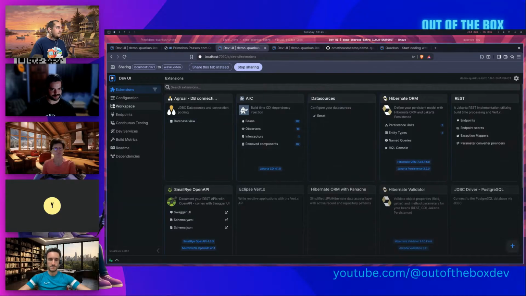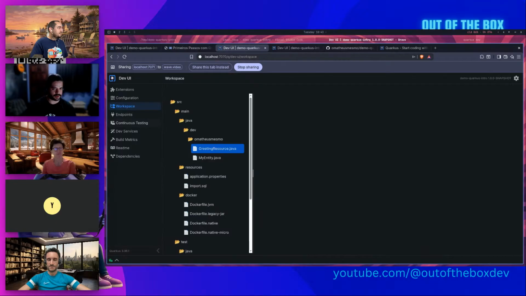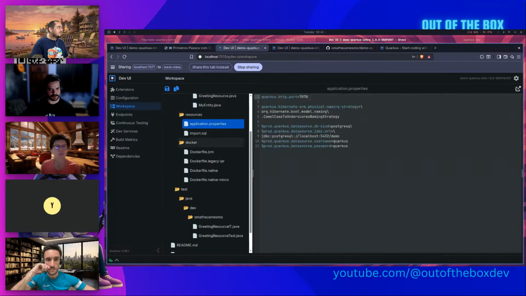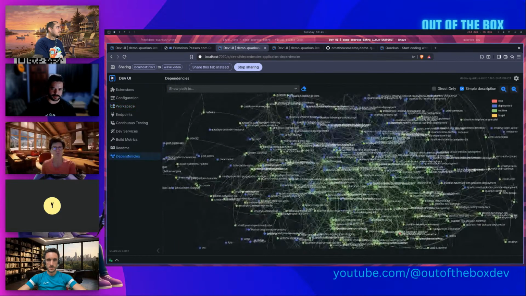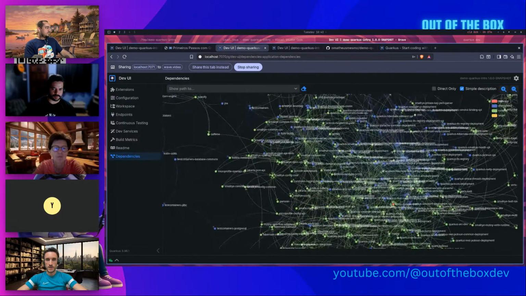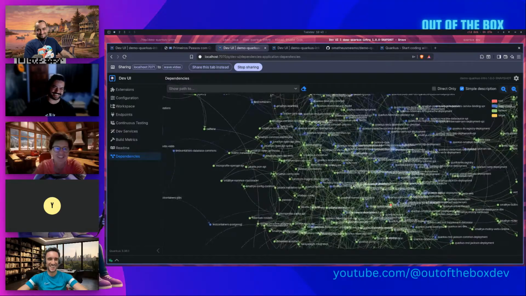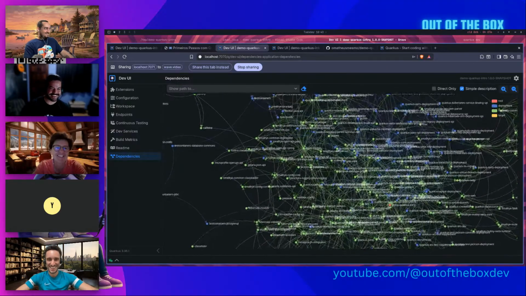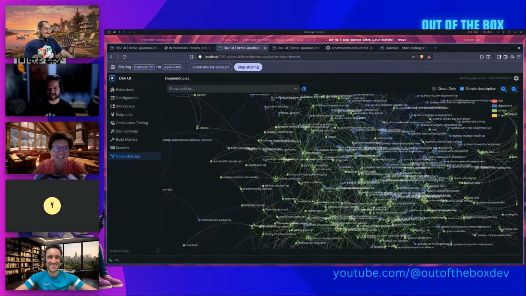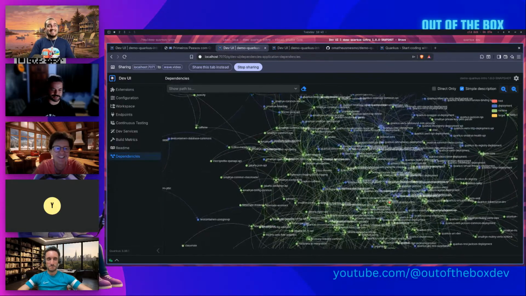Yeah, please. I didn't show here, but you can even interact with just your files. That's really cool. There is a graph view for your dependencies, so you can see all your dependencies and how they interact with each other. Yes, finally I can see something visually. Very good.